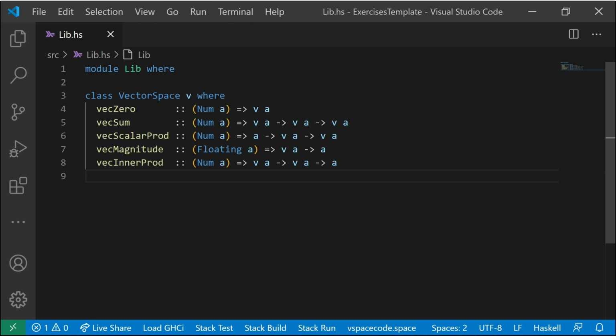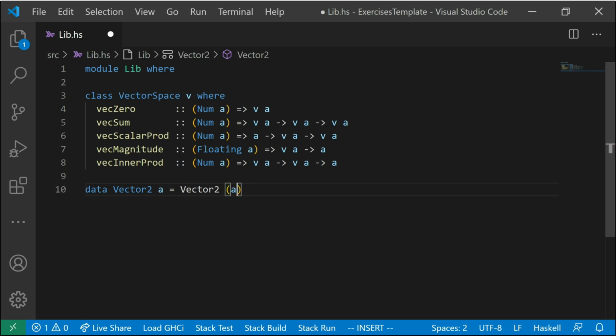So we move to VS Code, and we're going to define this class, and it's going to have each of these operations. Notice we only put the type signatures right now. That's all we need at the moment. Now for step 2, we're going to create a data type. We'll start off with Vector2, a 2-dimensional vector that's basically just a tuple.